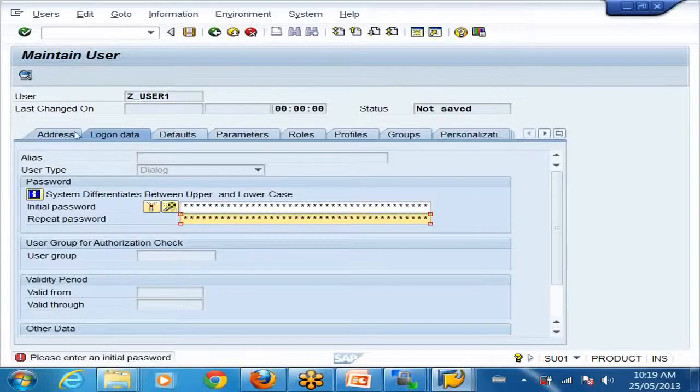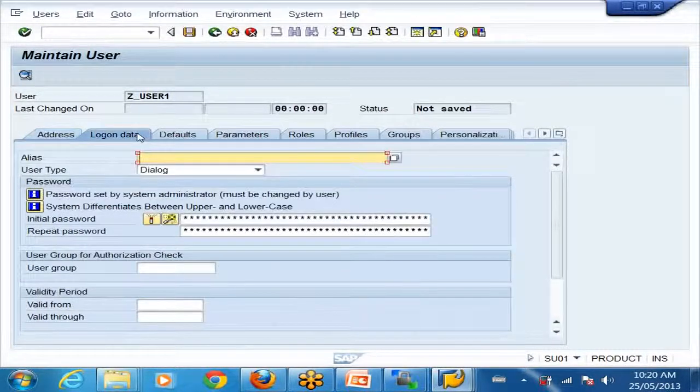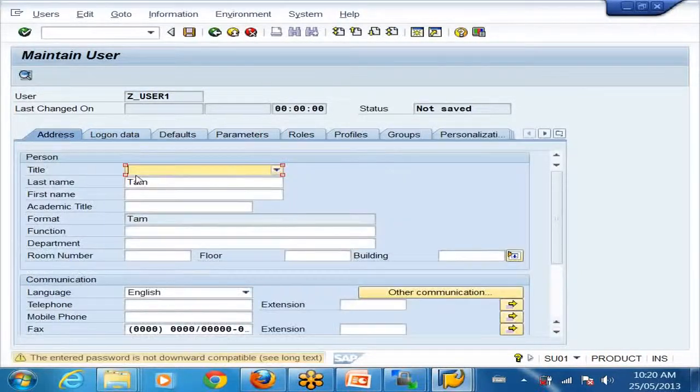So now if I try to go to the earlier one, I can go, but I didn't give this thing. It allowed me, right? In some other systems, it doesn't allow without the title. So logon data I gave. So important one is password and the last name. Those two are very mandatory to create a user. Okay.